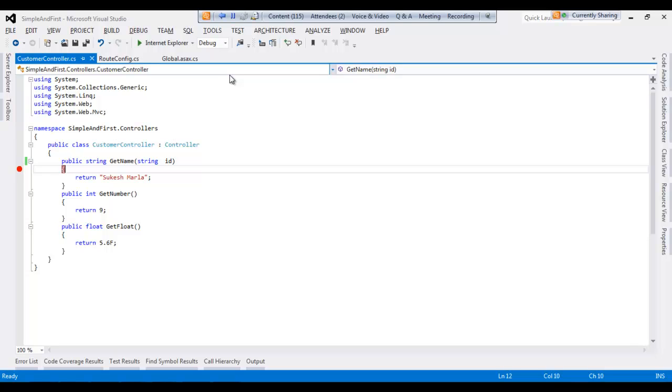Value types cannot contain null value. Reference types can contain null value. That means if I don't pass anything, it will be considered as null value. Because int is not capable of holding null value, it will throw an error. That's it. So what should we do?